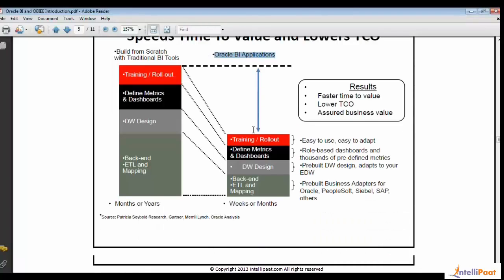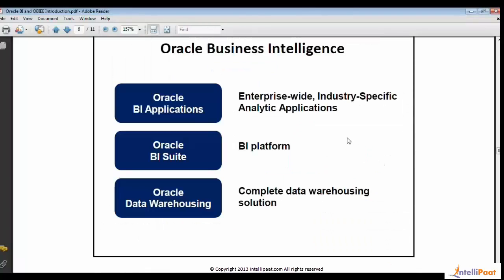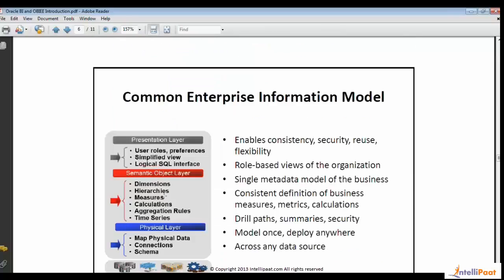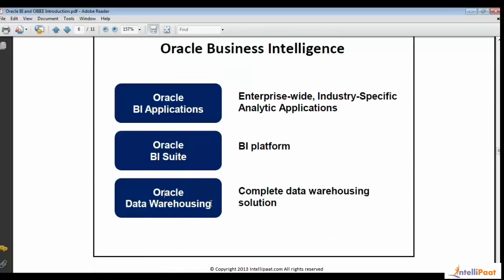Based on your requirements understanding, you decide what reports are to be built. So again, at a very high level, this is how it looks. This is our OBIEE, and this is your data warehouse. This is our Oracle database. Now we will start getting into details of each of these.